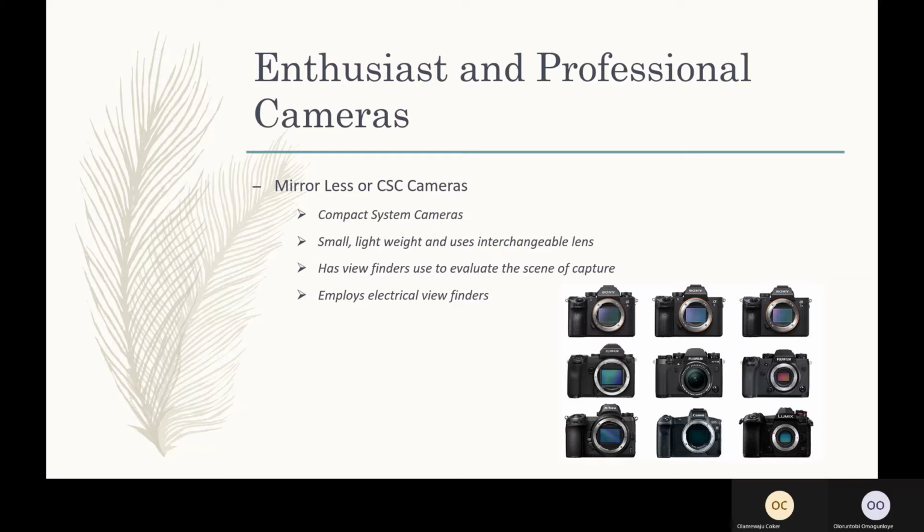Now, everybody is going to what we call mirrorless cameras. We will explain what a mirrorless camera is. If you have mirrorless, then we have mirrorful as we go on. Mirrorless camera, or CSC. CSC means compact system camera. It's a small camera, but a very powerful camera. The features are it's small, lightweight, and uses interchangeable lenses.